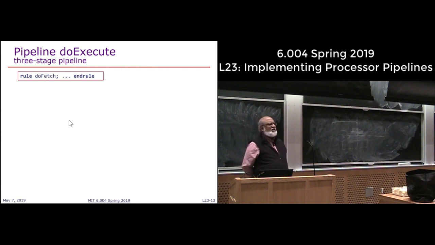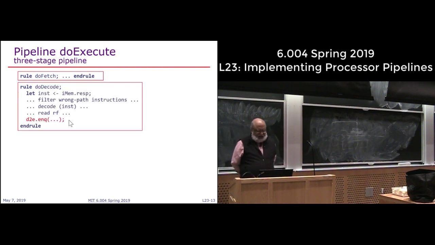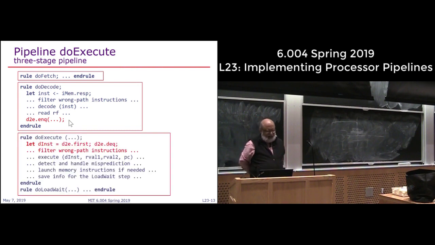So I'm not going to touch the fetch rule, so I'll leave it alone. Now look at the decode rule. Very simple. I do the decoding and I pass the information to the execute stage, the decoded instruction. And then in the execute rule, I have the decoded instruction, I have all the values from the registers, and now I execute it, and after that I'll have the load wait instruction. So this fat rule has been split into two parts. And what is the danger in this?